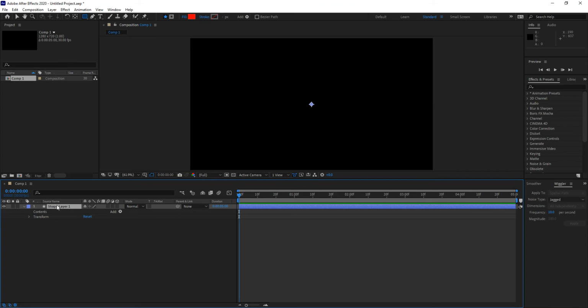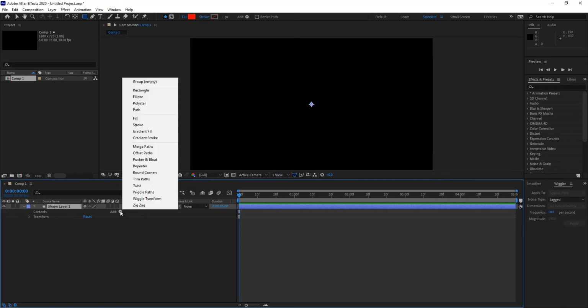So now what do we do with a shape layer when we create it this way? Well, you can go ahead and start adding content to that layer. That's why you have that content area, and you have this Add drop-down menu. Now you can add several things to a shape layer. The things that you see are the objects that you see up here. These are the shapes that we work with. We have rectangles, ellipses, polystars, and paths.